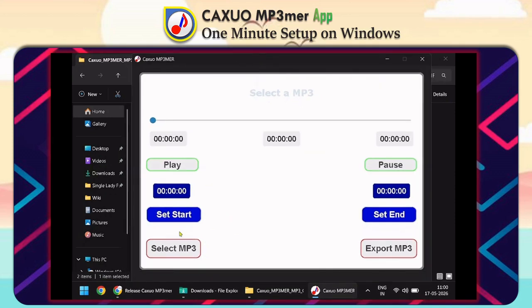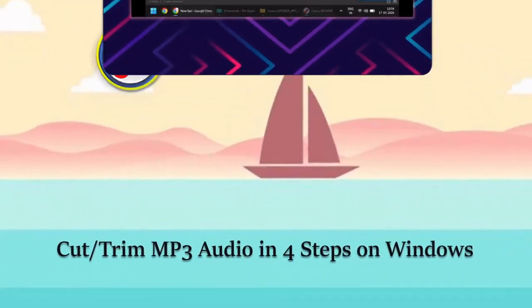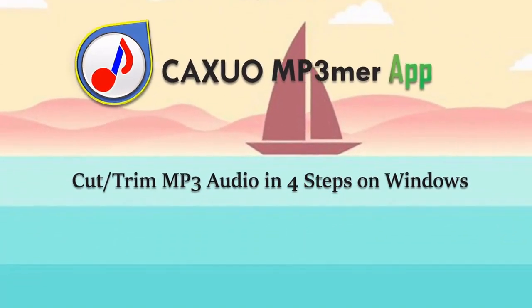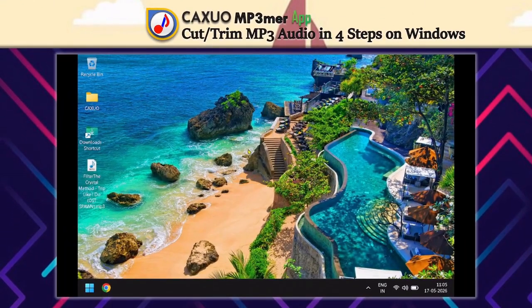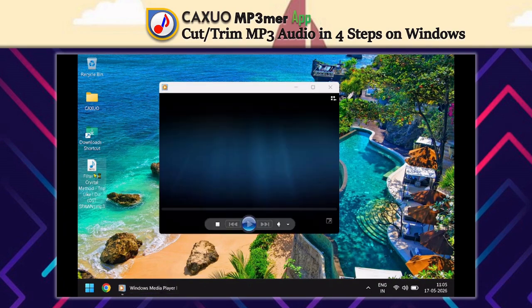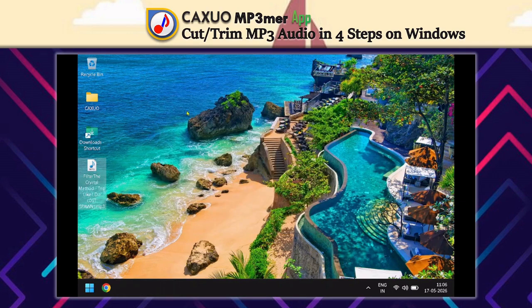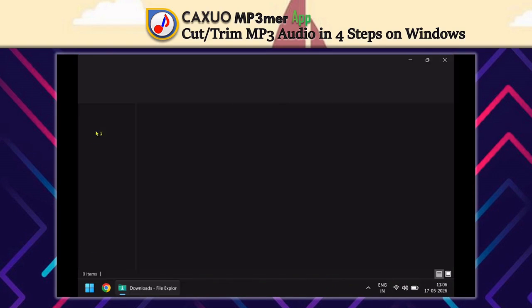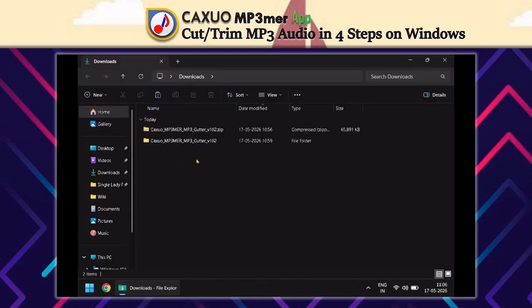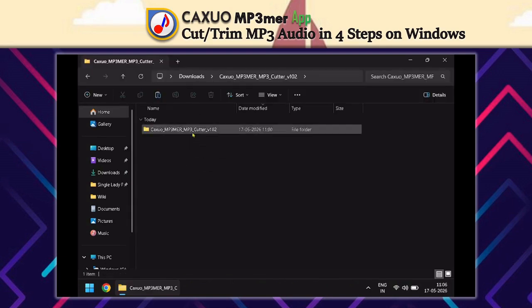Next is to select the MP3 to be trimmed, which is the first of 4 steps to cut a clip from audio. Let's play the MP3 audio to find the start and end point of the clip. Now, launch the Caxuo MP3mer from its unzipped folder.